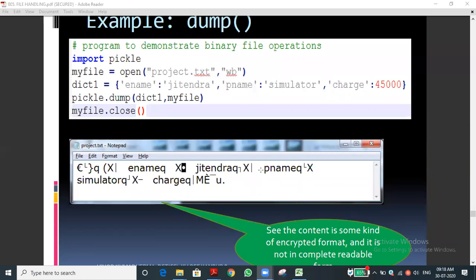Have you understood this binary file now? Yes, sir. Yeah, let me see our own example. One minute. I will close this file.